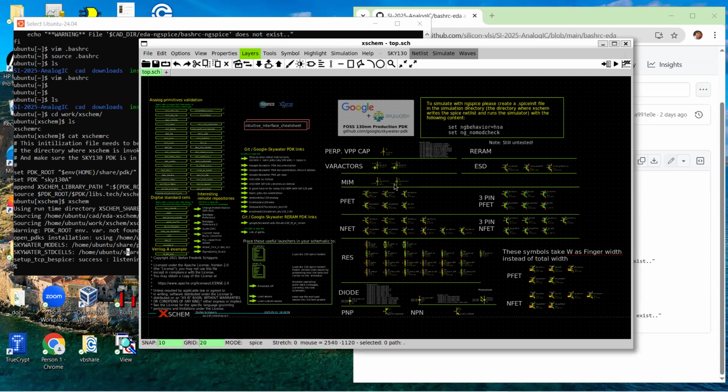So you can see almost all the devices of Sky 130 and how to instantiate them, command text for ngspice, model files, and all that. And there's a little cheat sheet here as well. All that is in the file. So it's a nice reference for you. You can just do copy paste over here.